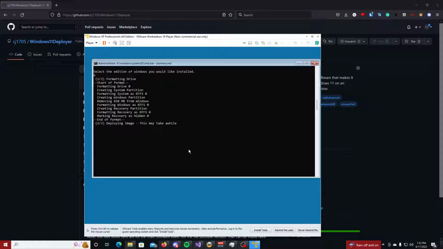Next thing I'll probably figure out is logging, where it'll put a log of the install in the root of the new drive, like the C drive. In this case, it's the W drive. The Windows drive is W. Recovery is R and system is S.